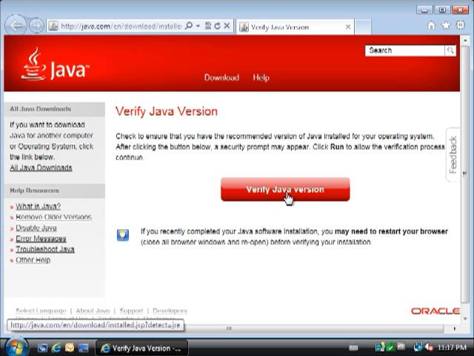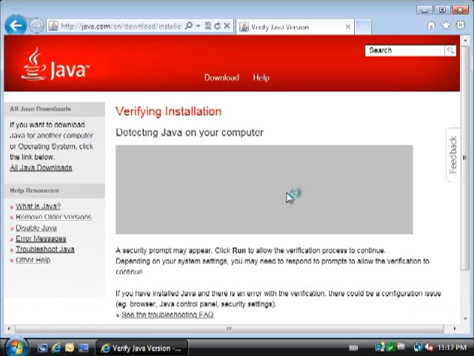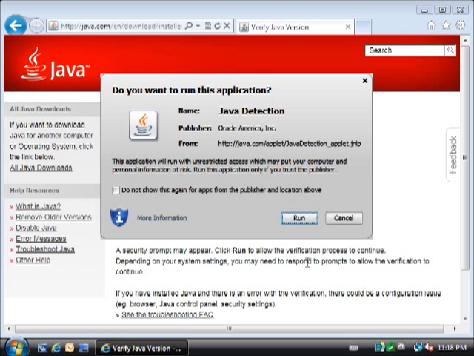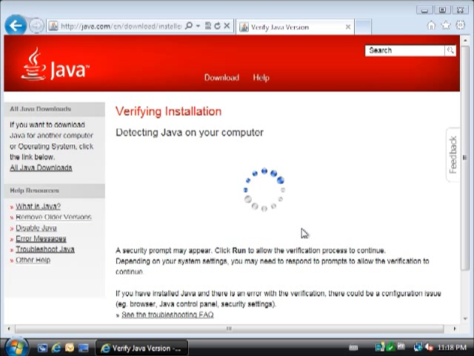Here you can click verify Java version. The reason why you want to do this is to make sure everything's worked okay. You may have to allow this through your antivirus or your firewall. So you might get asked a question about allowing it to continue. Sometimes it takes a while for that message to come up. Again, it depends on how fast your computer is. Here we go. So you want to see, do you want to run this application? Say run.